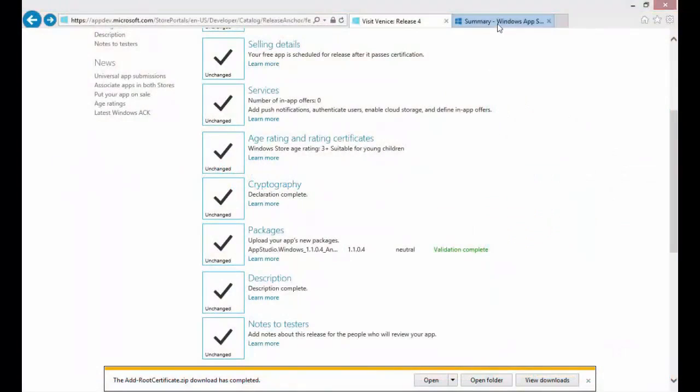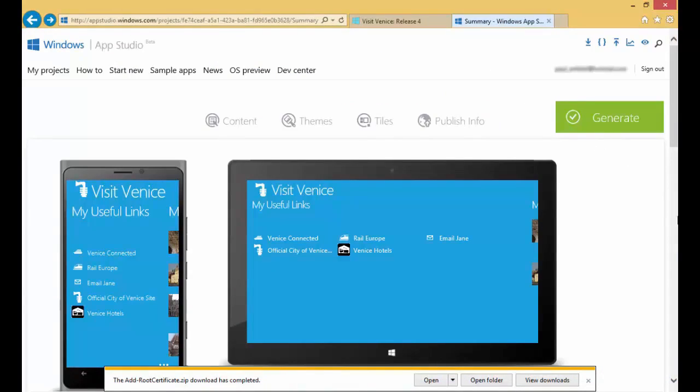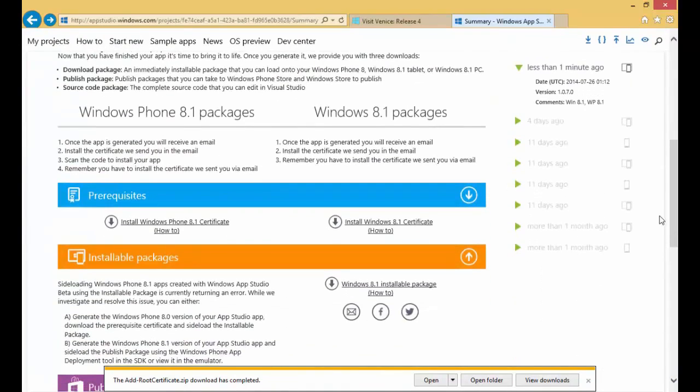Let's switch back to App Studio and take care of loading the code signing certificate to our Windows device, and then sideloading the app. After having used App Studio to generate our app, a package for installing the certificate and one for sideloading the app are created. We will need both of these packages.